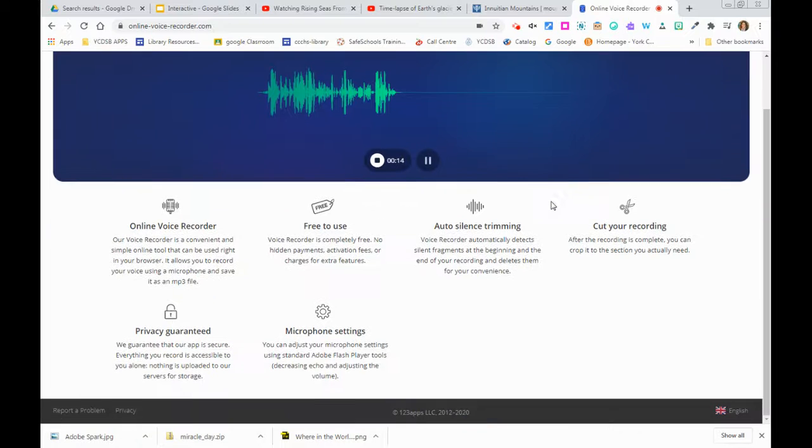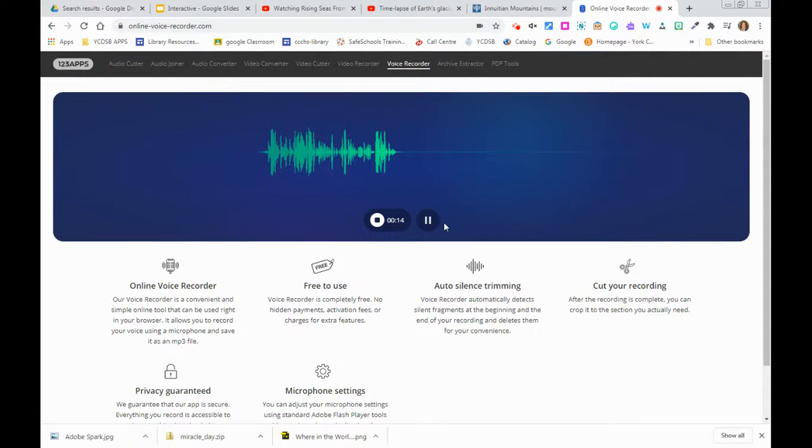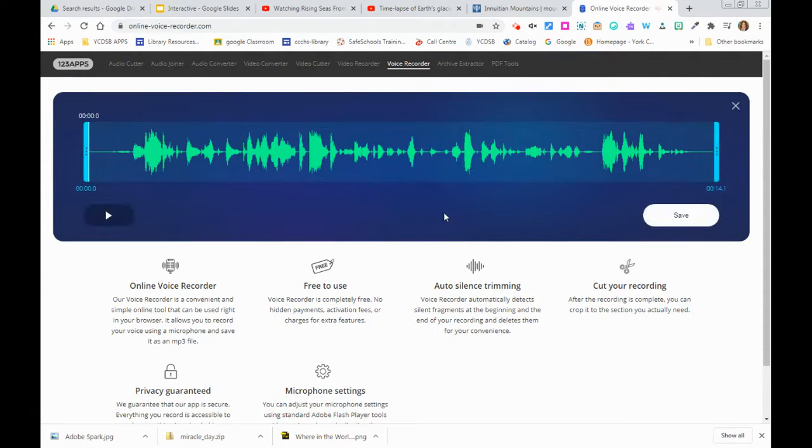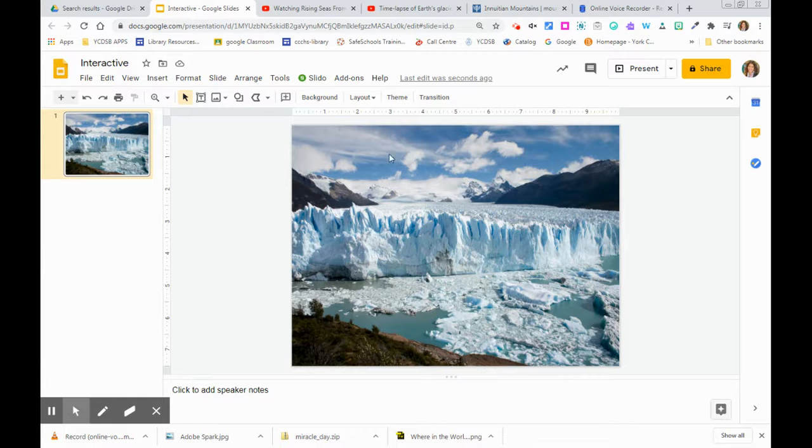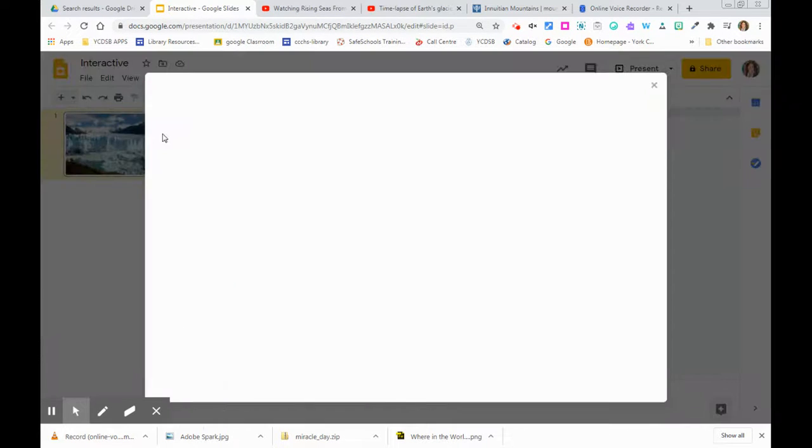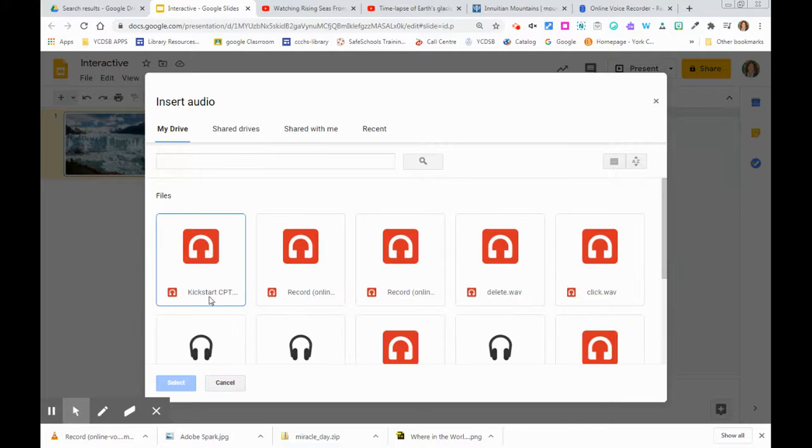I pause it and stop it because I'm done. And it's going to save as an online recording, which I would then upload to my Google Drive and insert it. So I'm going to do this, go back to my interactive. I'm not going to use that particular one, but I'm going to go insert audio. It will bring me to all the audio files that I have created.